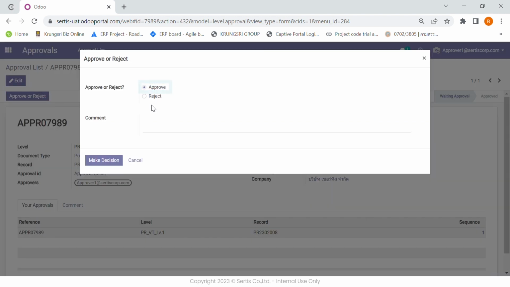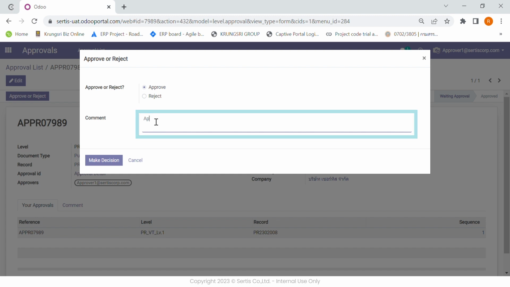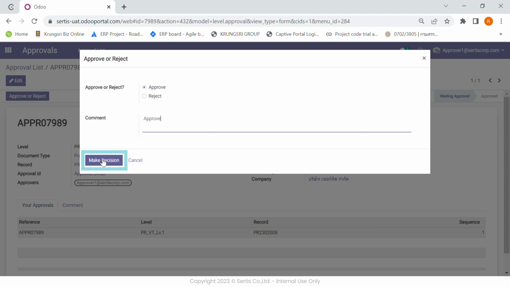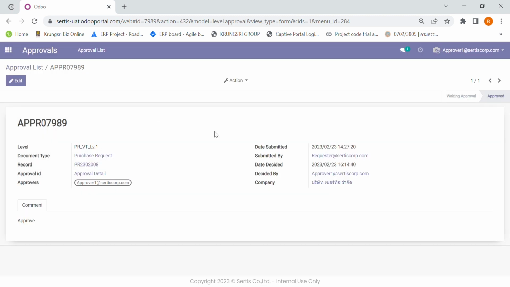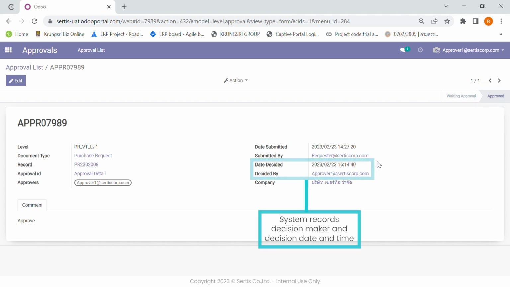Click Approve. Fill in comment if you want. Then click Make Decision. After approved, the status of approval will be approved. System will record decided date and decision maker automatically.